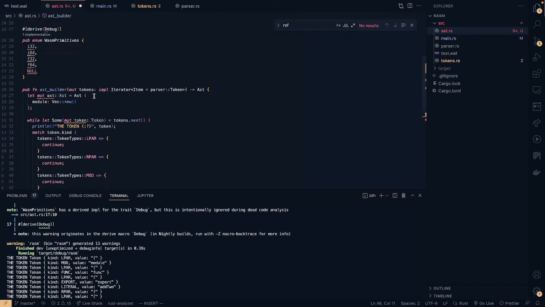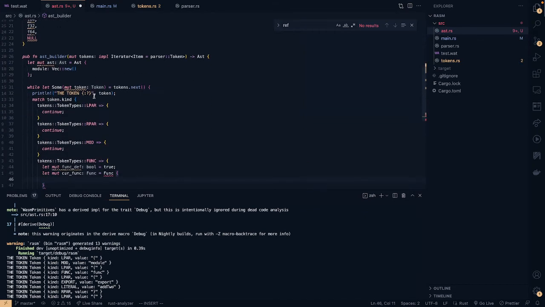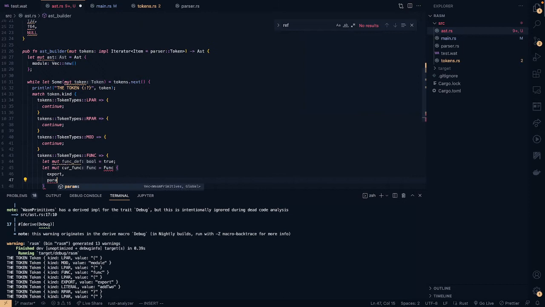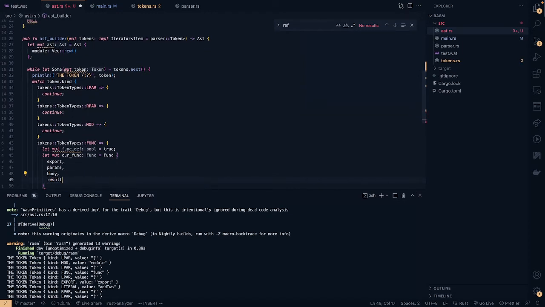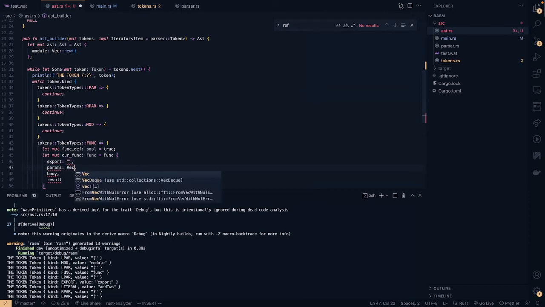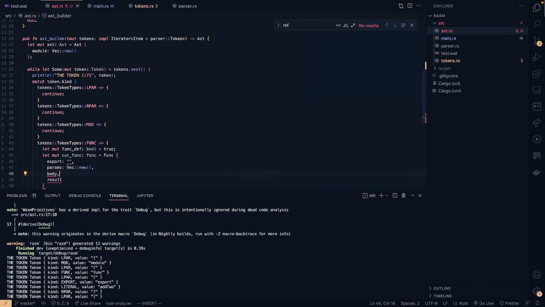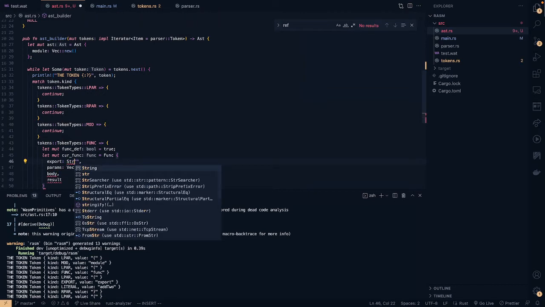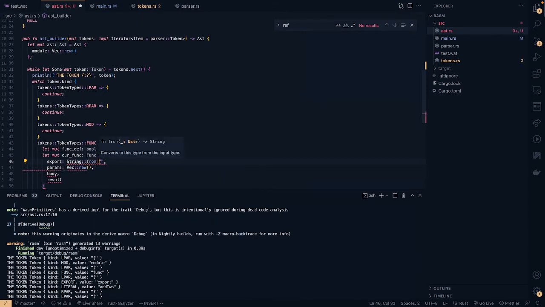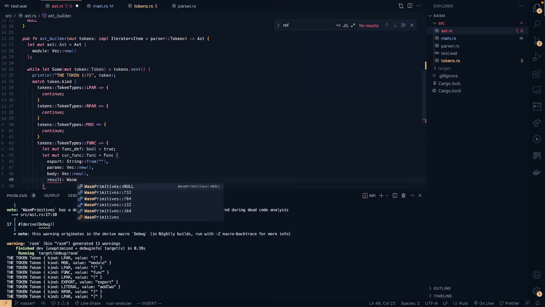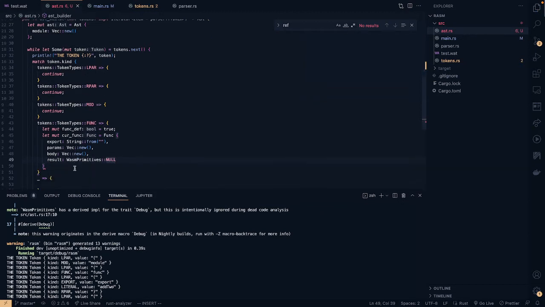So what were our export, params, body, result? I think export is a string, params is a vector, body is a vector, and result is a wasm primitive. Cool.